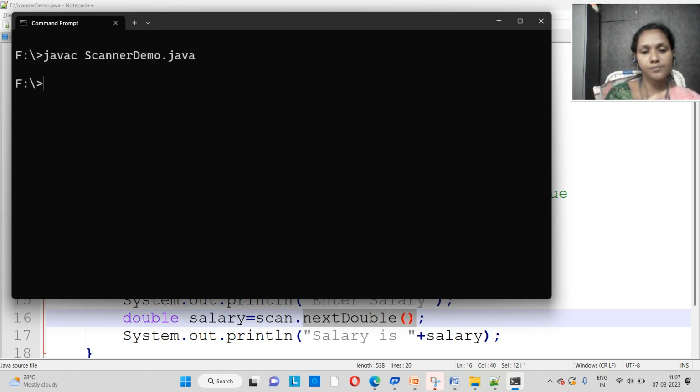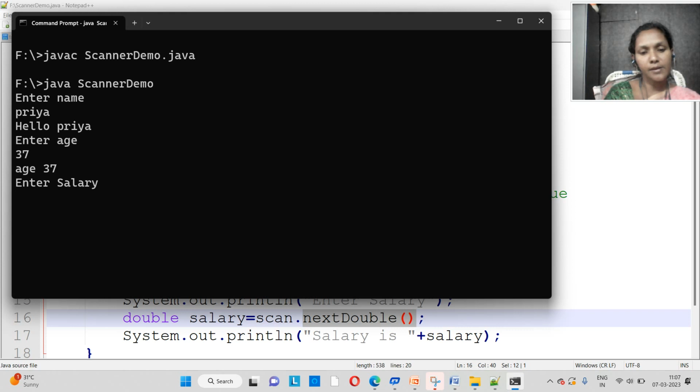Scanner demo. Java. Enter name. Enter yes. Enter salary.